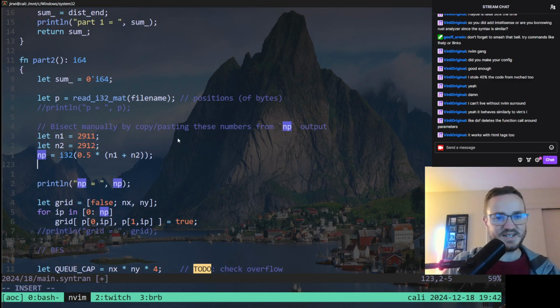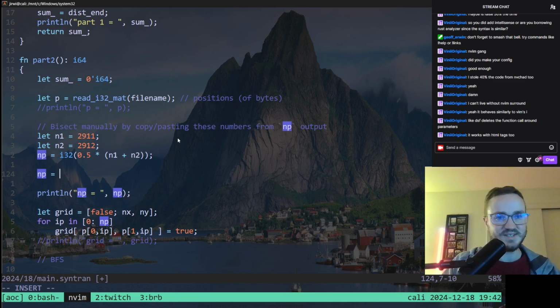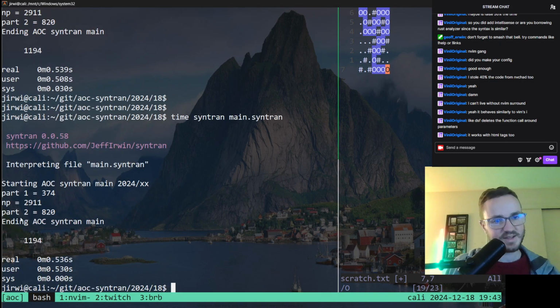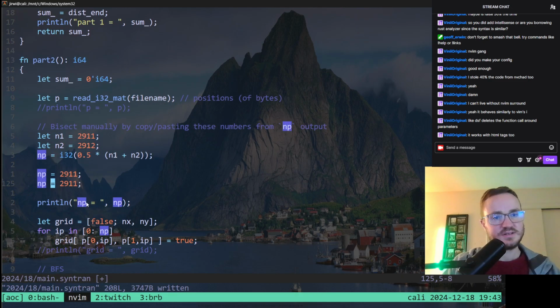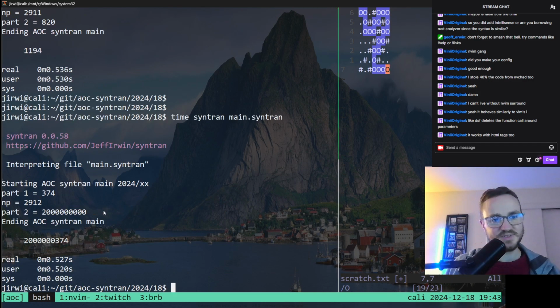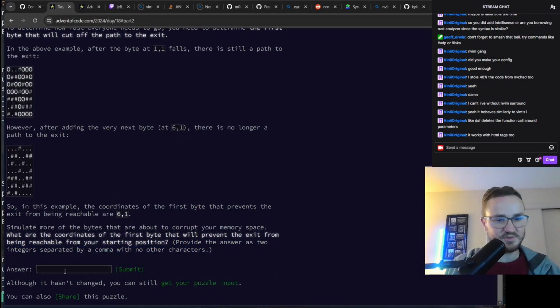But now, as a final step, I want to verify this. So that should be passable, 2911. So that's lower than 2 billion. And then the next one up from that, that's not passable. Okay, so 2911 is my answer. Everybody's input is different, so your answer will be different.